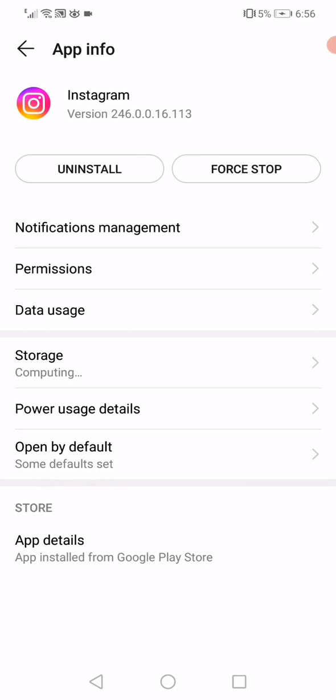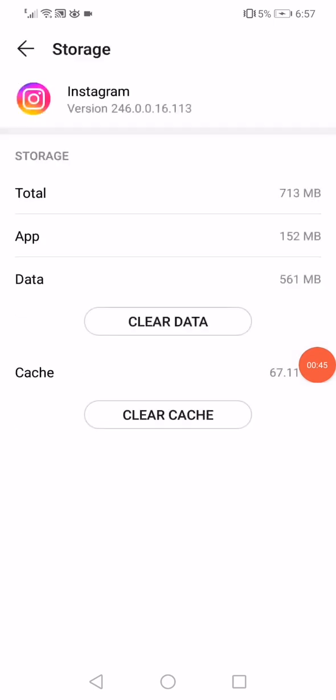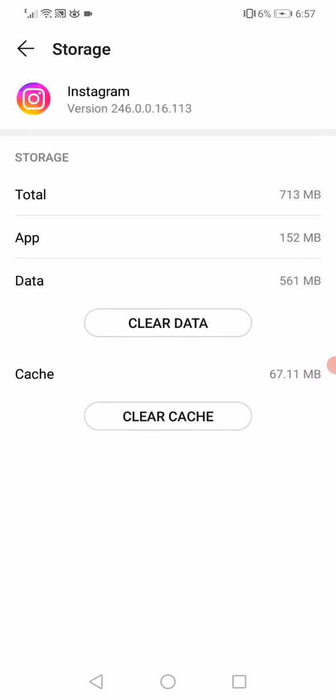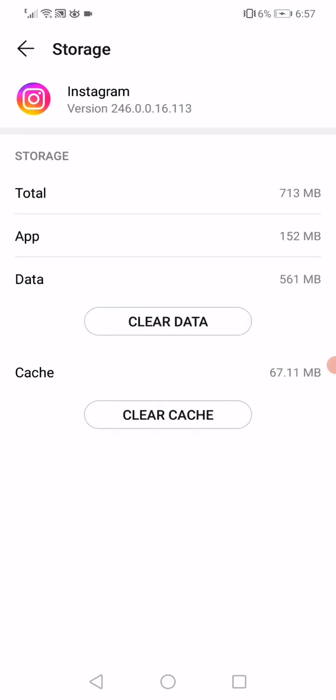When you click on it, it will take you to the app information page. What you have to do here now is very simple. Click on the force stop option here and then go down, click on the storage. Right here, click on this option. It's called clear data, as you can see. When you click on it, it will clear all the data that you have on the app.